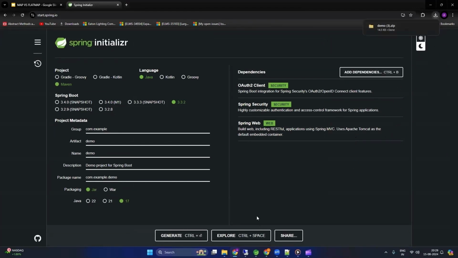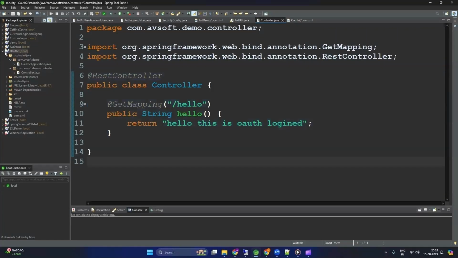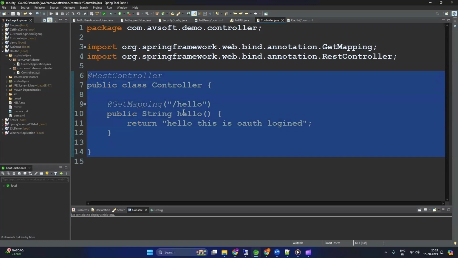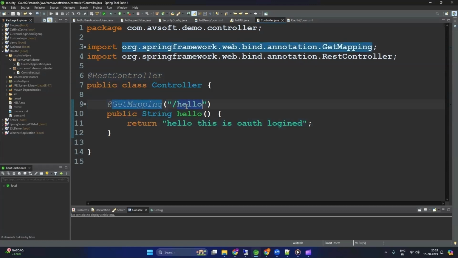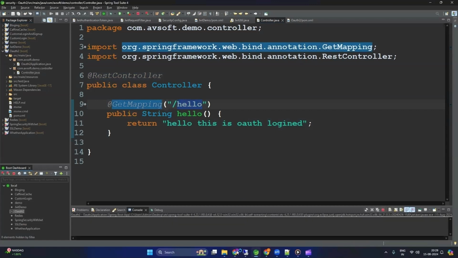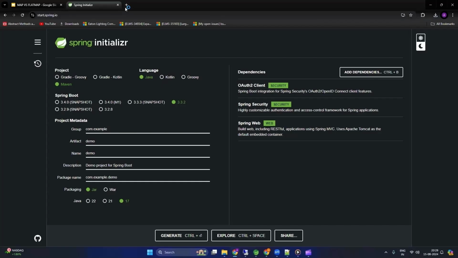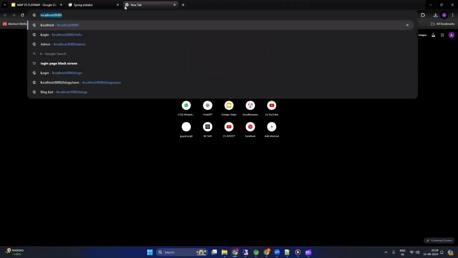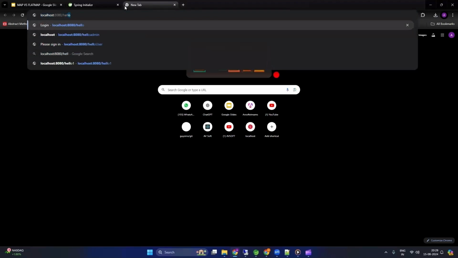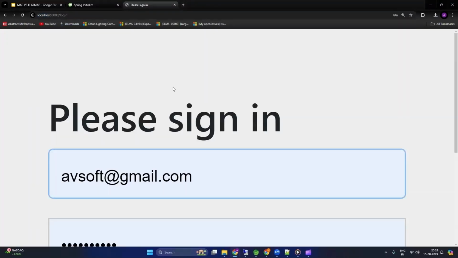And let's import this project into our editor. I have already imported this project, called OAuth 2, here. And here I have just created one normal REST controller with the mapping slash hello. Now let's start that application and hit it. Let's start this application, open Chrome, and go to localhost 8080 slash hello.